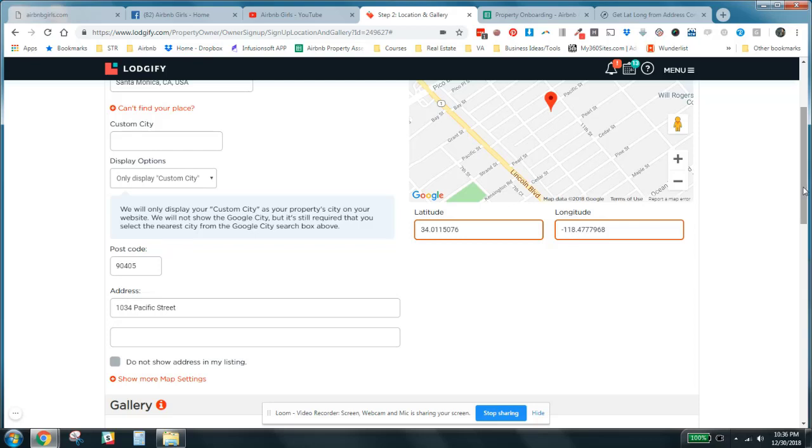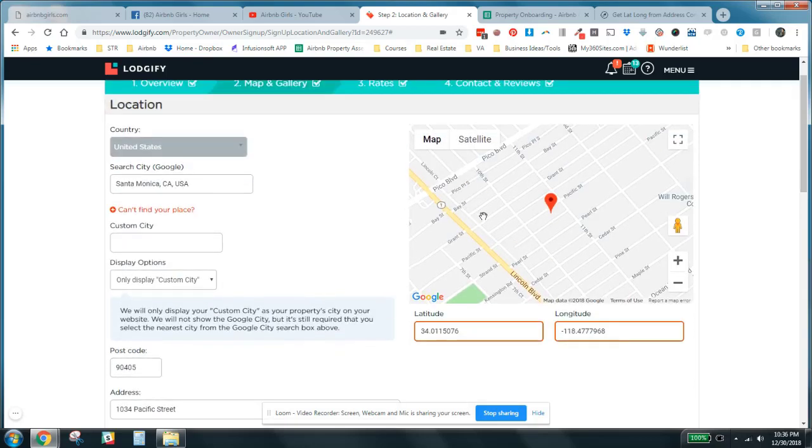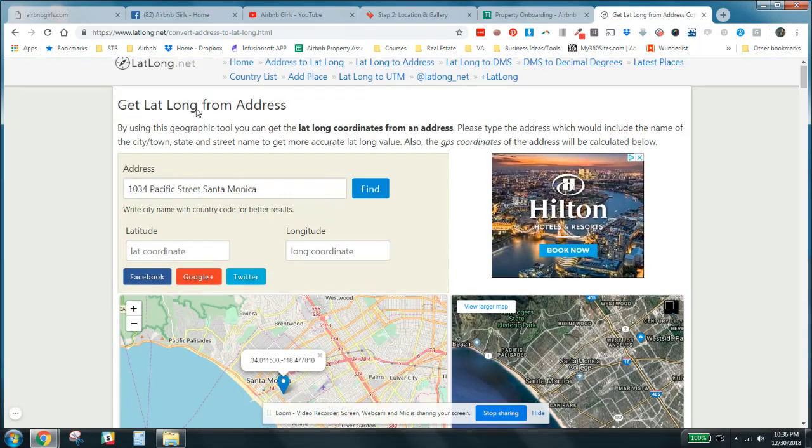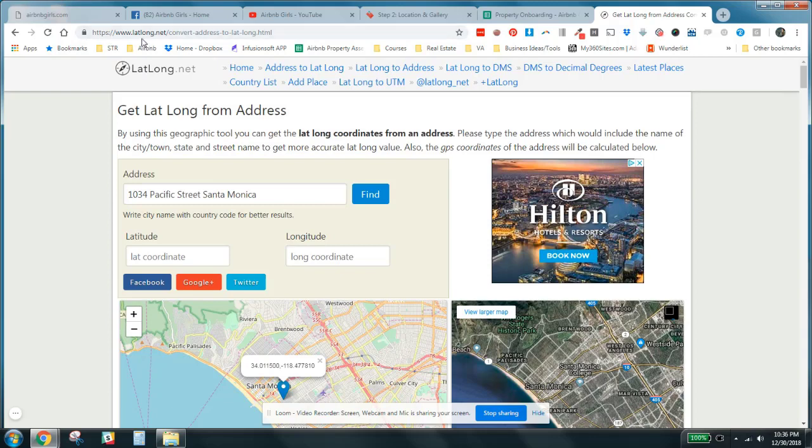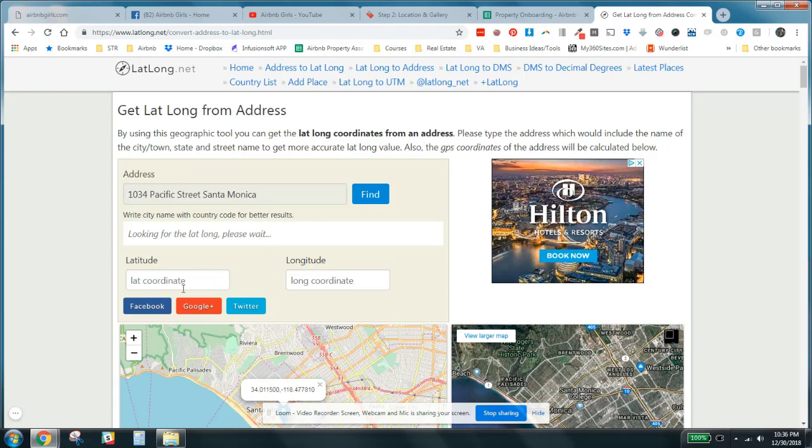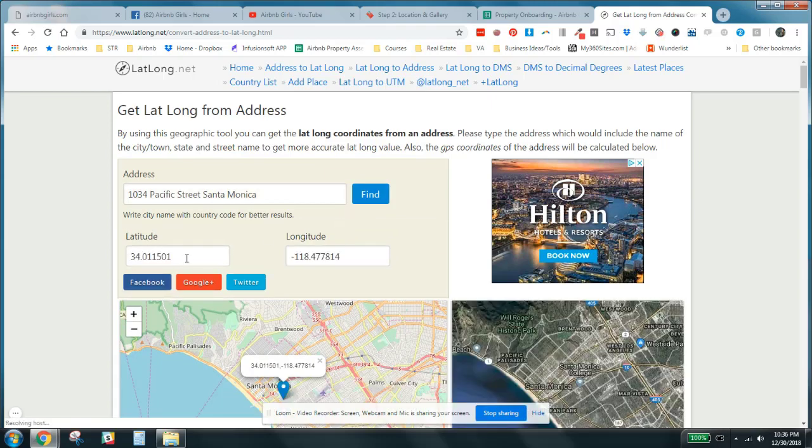And if this is in the correct location for you, great. However, if it's not showing up properly, you can go to this website right here, latlong.net, and then make sure you click to address to Latlong. That would be the easiest. And then when you search it, so I'm going to go ahead and press search, press find, it will give you the latitude and longitude of the location.